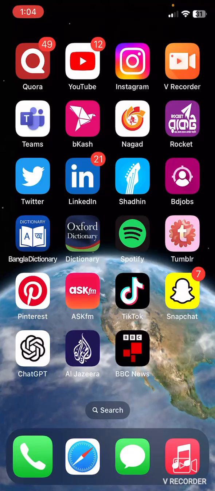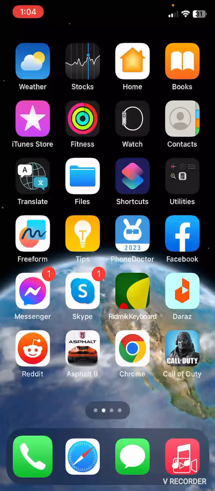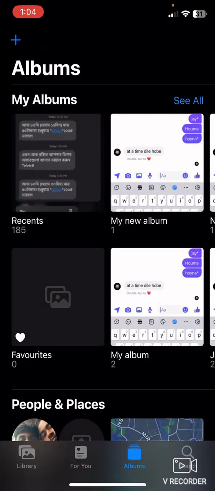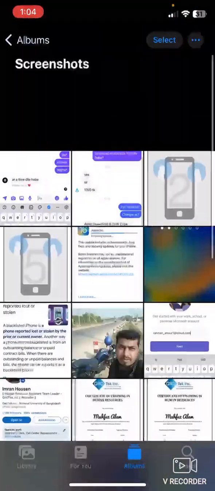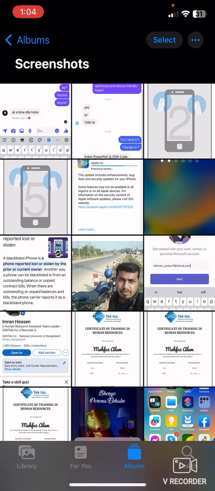In this video I'll be showing you how you can delete multiple pictures in iPhone. So go to Photos. Now if you want to delete multiple pictures, you have to select pictures first. So you can see on the top right corner a Select option beside the three dot icon. Click on this Select option.